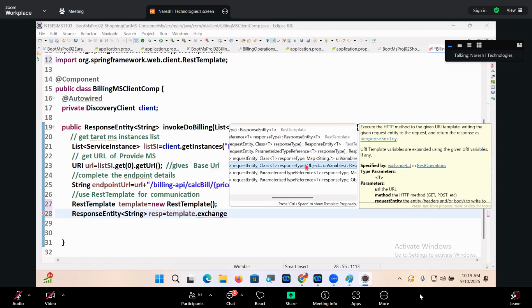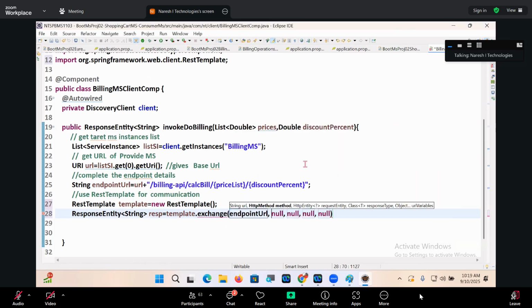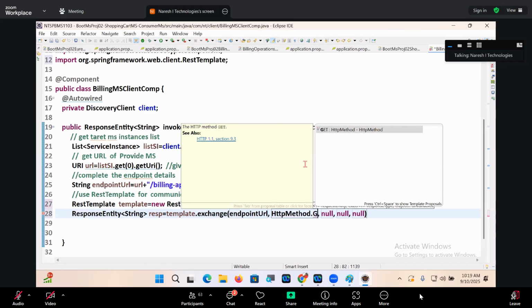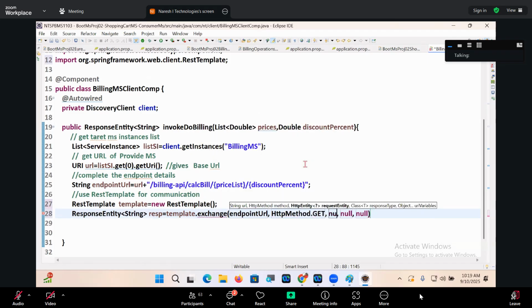Is there, boss? Object URI variables. What is there? Object URI variables. Endpoint URL. Next one. HTTP method dot get. Next one. Entity, right now entity not there. Null. Response type. What is the response type we are expecting? String dot class. Object URI variables. Prices. What is the next one? That is a var. Discount percent.